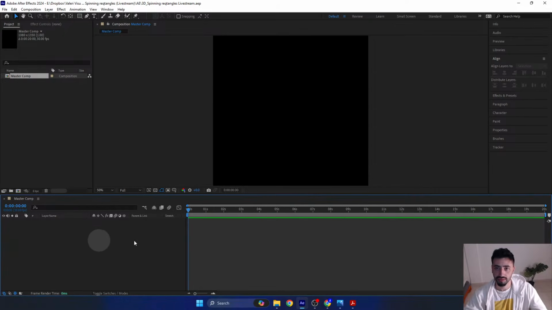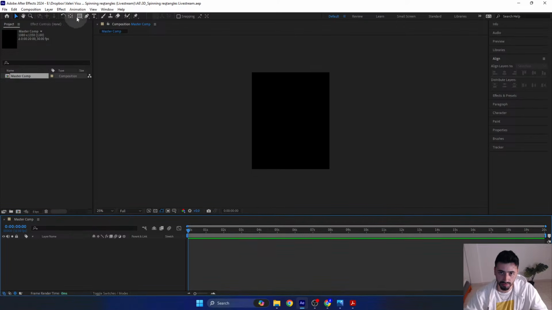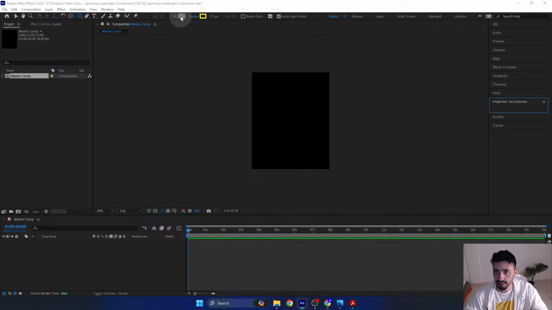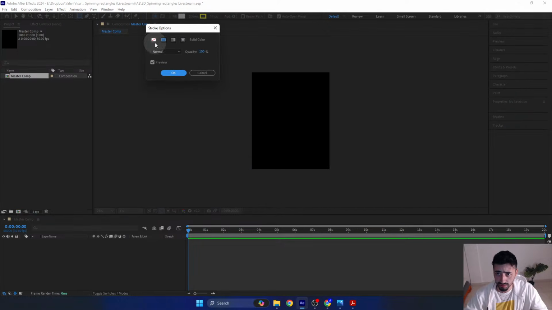And now, the first thing we need to do is create the first shape. To create the shape, we just need to select the rectangle tool. Let's make it some gray color, a lighter gray. Later we will change it. And let's disable the stroke.